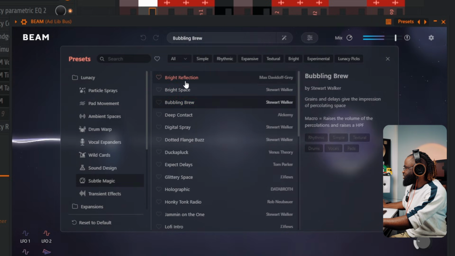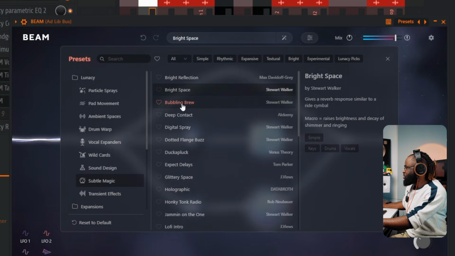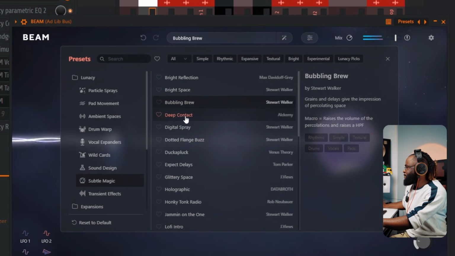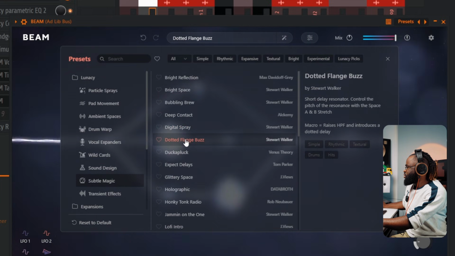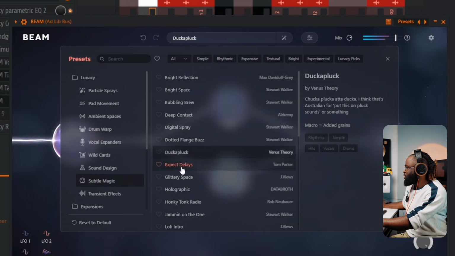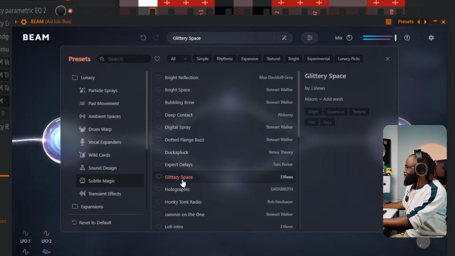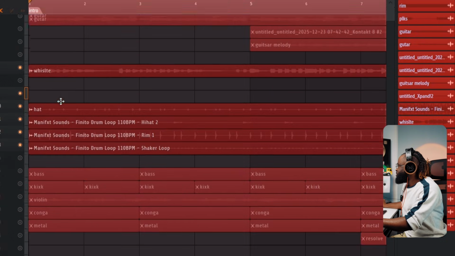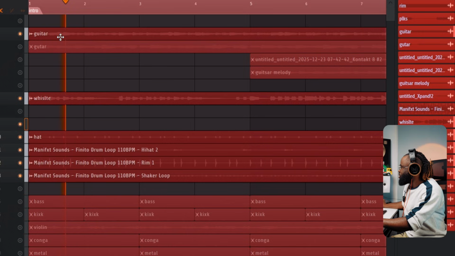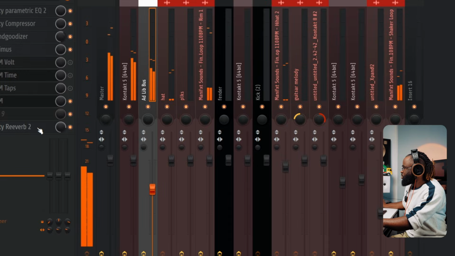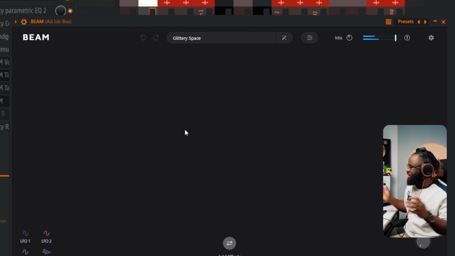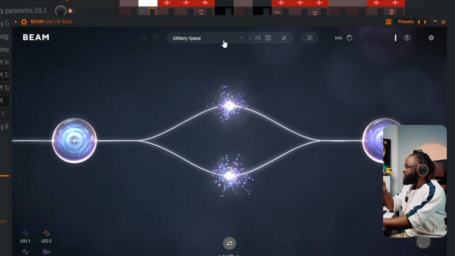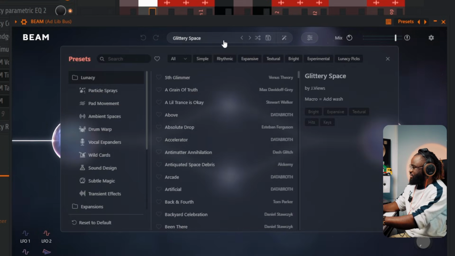Let's go to the subtle magic. So let me bring out the guitar too. Yeah, so you can just see how you just give it something different, give it nice textures, and you can just take a very, very boring, simple melody into something just amazing, right?